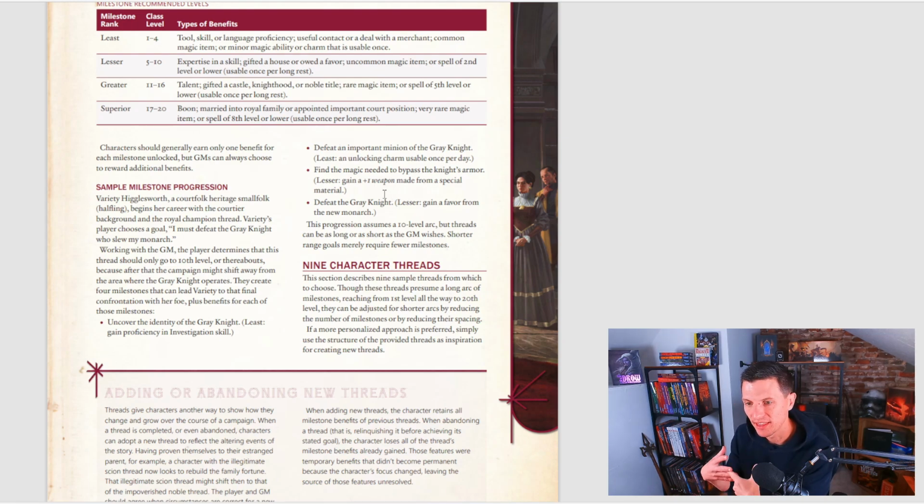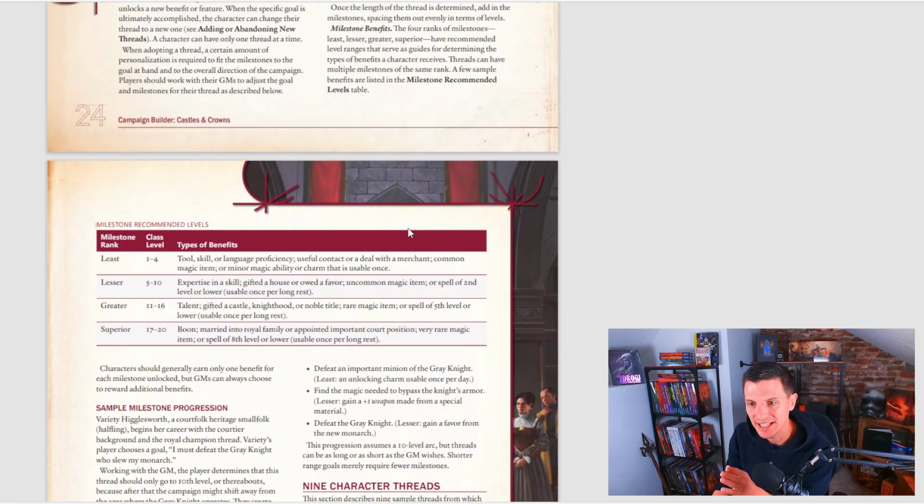Then the last one, defeat the Grey Knight, which is a lesser, because they only go up to level 10 again. Gain a favor from the new monarch, right? This progression assumes a 10 level arc, but threads can be as long or as short as a GM wishes. Shorter range goals merely require fewer milestones. And that is the basic idea of this.